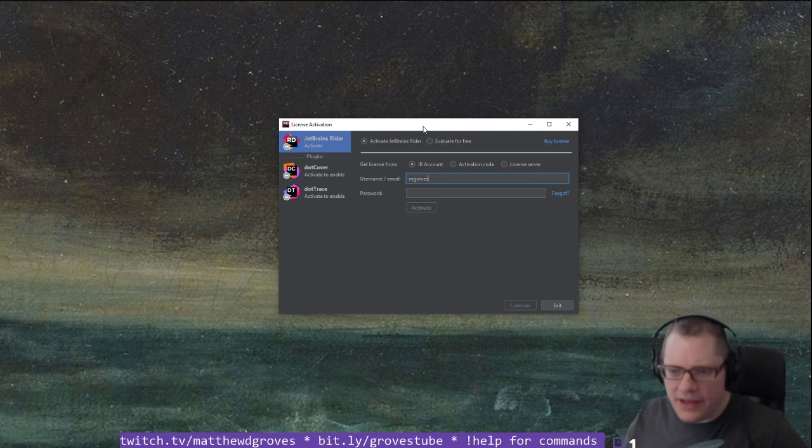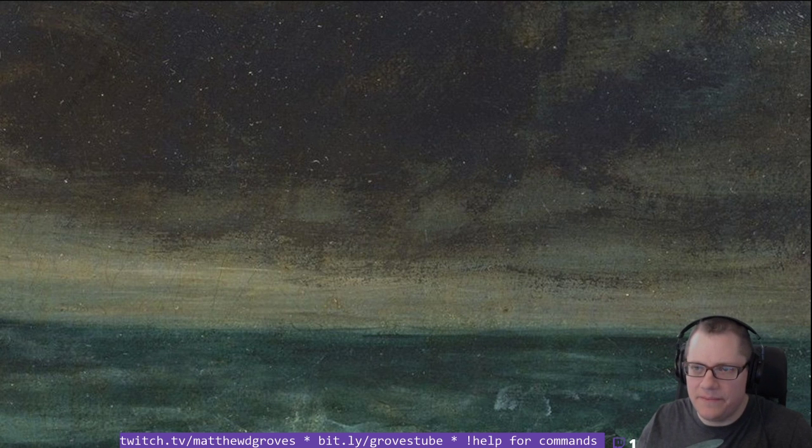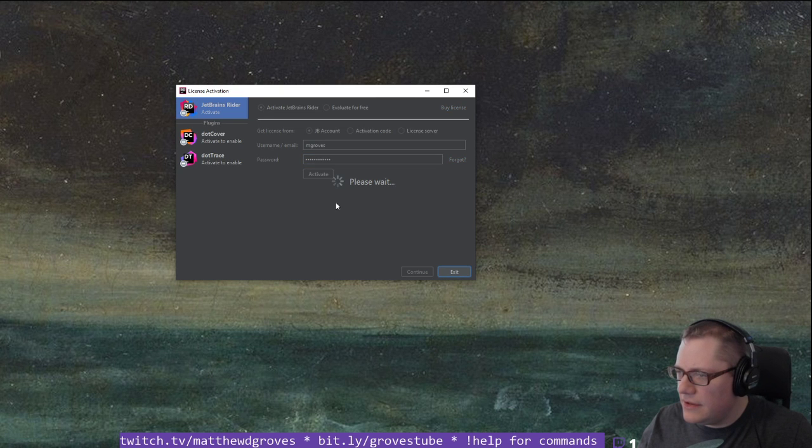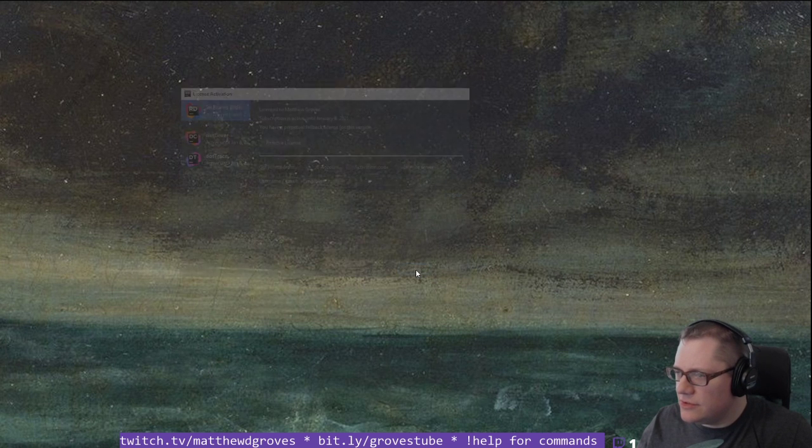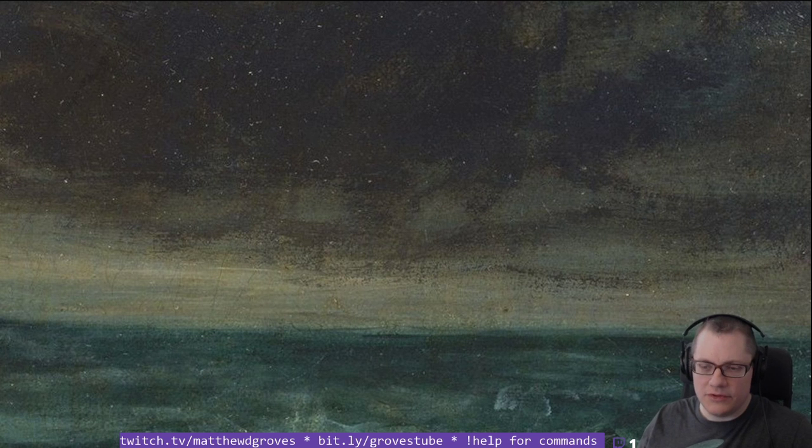Okay, so I think I can log in here. Let me take this off screen because I don't want you to see my password. We'll see if I have any sort of license I can activate. There it is. And all right, I do have one. Great. I can add the dotCover and dotTrace plugins to it. That's also kind of cool. So you saw my username, but you didn't see my password.